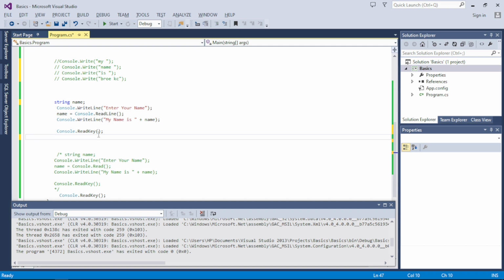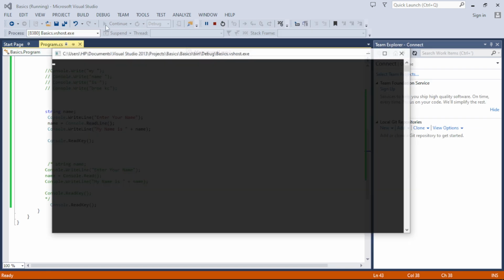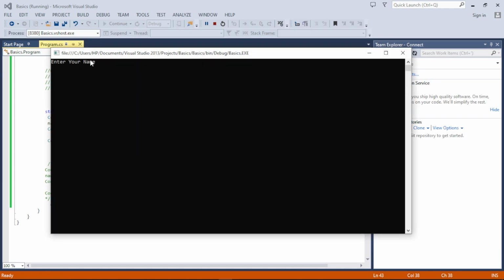So we are using console.readLine. We said console.readLine will read the whole line, right? Even if you put some spaces, they will be read. It will read the whole line of input, right? So the program is prompting us to enter a name, right?